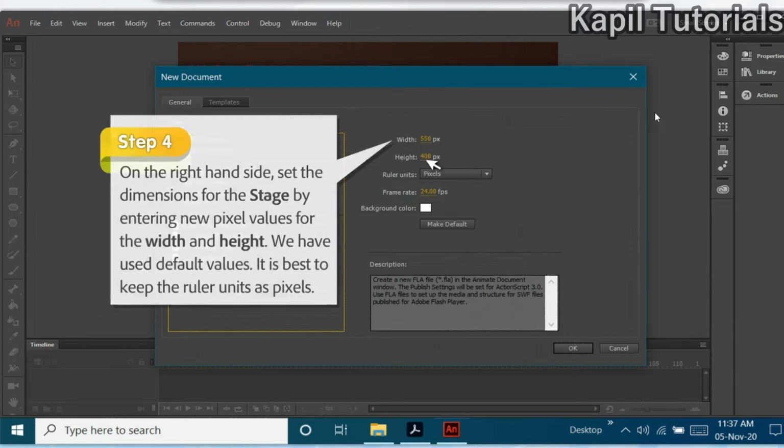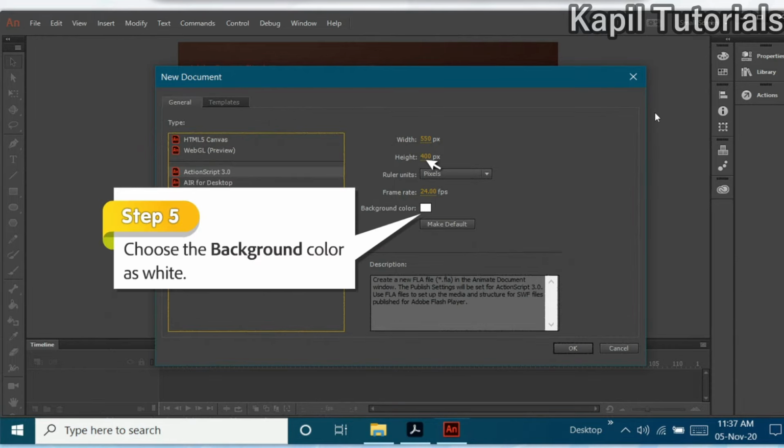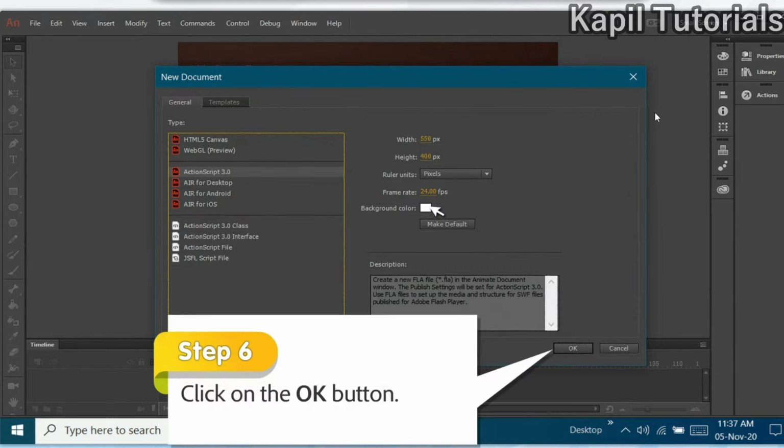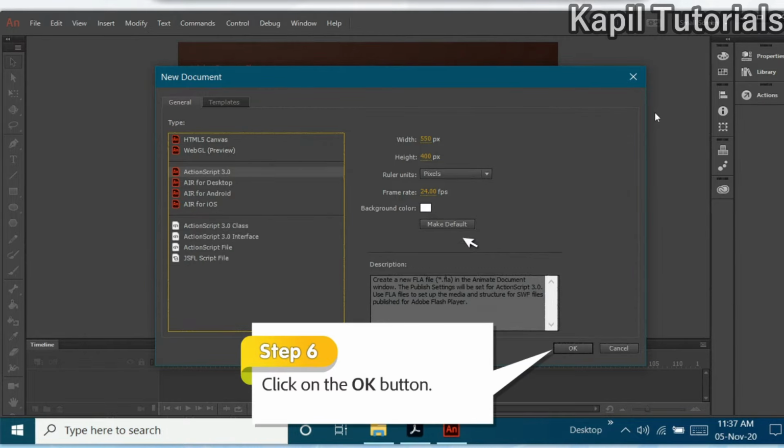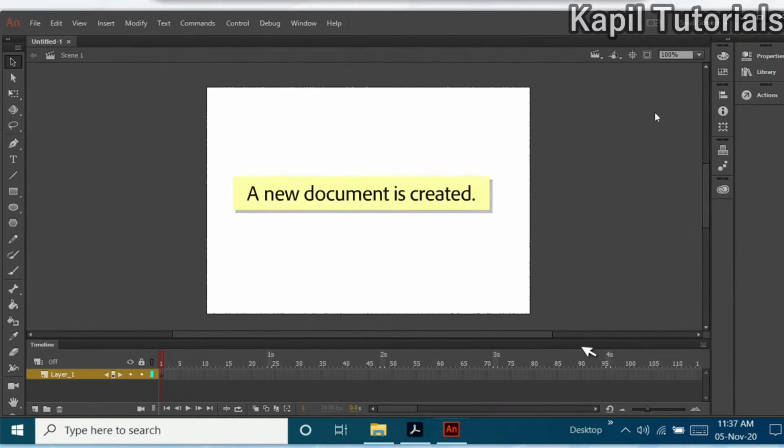It is best to keep the ruler units as pixels. Choose the background color as white, although you have the option to change it also. Click on the OK button. As a result, a new document is created.